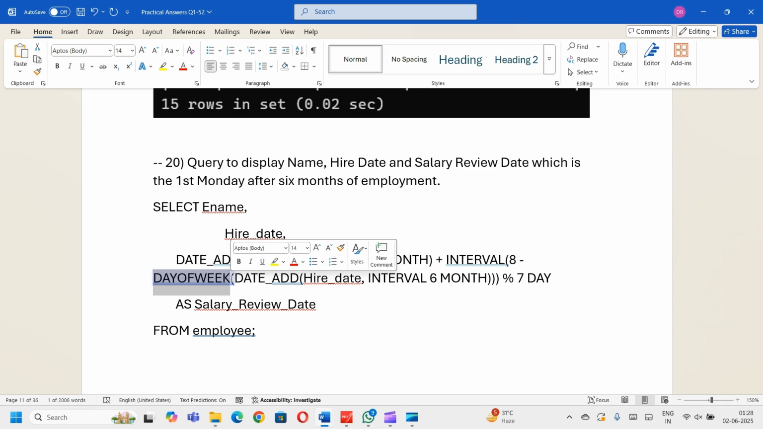In MySQL, what is the day of week number for Monday? If you want to know, that answer will be, well, if you guessed it is 1, you are wrong because it starts from Sunday in MySQL. So for Monday, the number is 2. Fine.